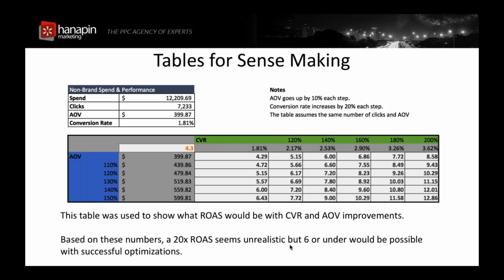So I mentioned earlier that data tables can be really helpful for sense making. Rather than just looking at a projection and saying, let's lay out a few different variables and see what happens, you can just say, what if we changed our variables here? Could we ever hit certain thresholds? What you're looking at here on this table is conversion rate and average order value.